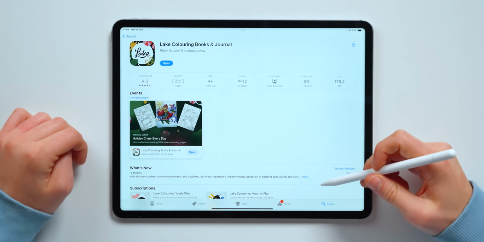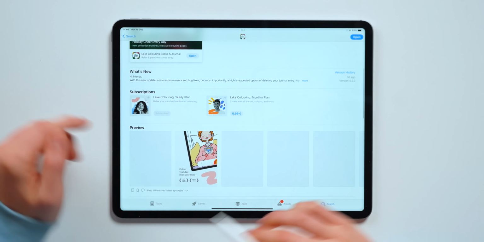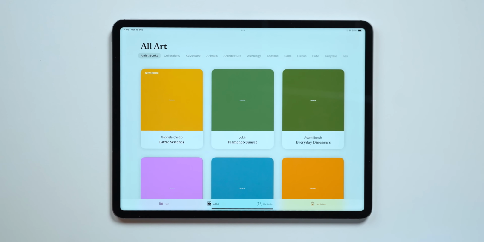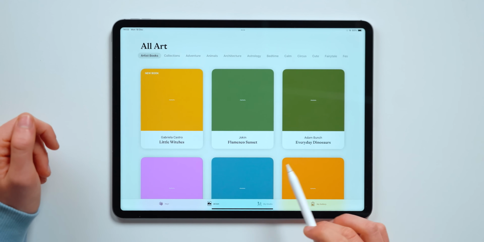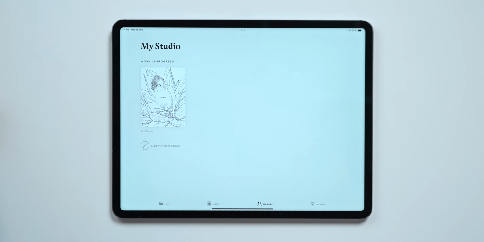Next up in the list is Lake. Now this is a great app if you have the Apple Pencil, because it's basically a coloring book and journaling app. It's really cool, and it helps you to relax your mind. I've tried out a lot of coloring book apps for the iPad, but I gotta say this one in particular I love because of how easy it is to use, the aesthetic of it, and it also supports local artists. So for example, you've got a bunch of different artists who are selling their own art books, so you can buy them and draw inside of them, and the interface is absolutely beautiful. All right, so let's go ahead and open an illustration.